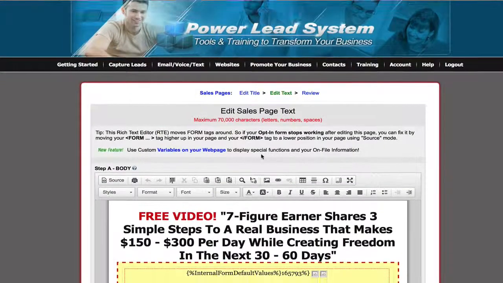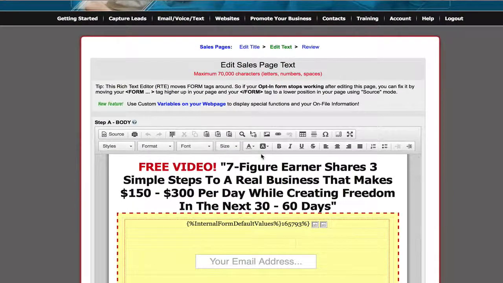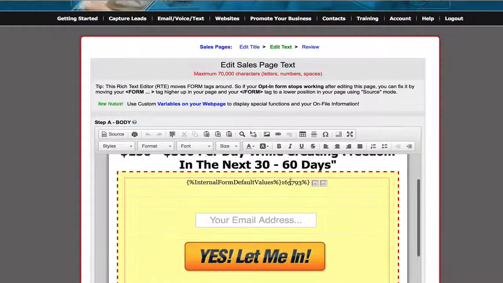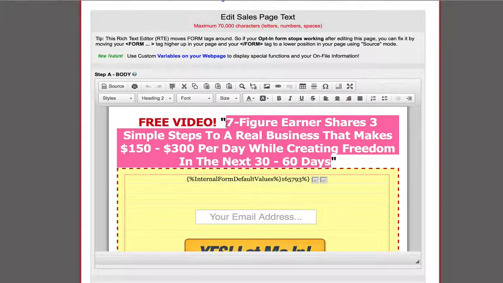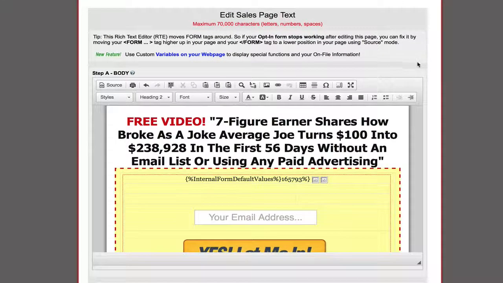That's going to bring us to this page here where we can actually edit the page. Let me scroll down a little bit here. We can edit the headline of the page. So let me pause the video and I'm going to change the headline. Okay, so I put in the headline here, something to grab people's attention: 7-figure earnings shares how broke is a joke average Joe turns $100 into $238,928 in the first 56 days without an email list or using any paid advertising. So that's pretty good. I got that idea from one of our members, Frankie.